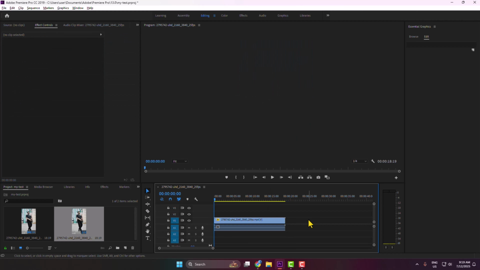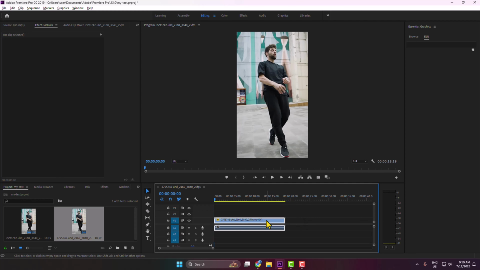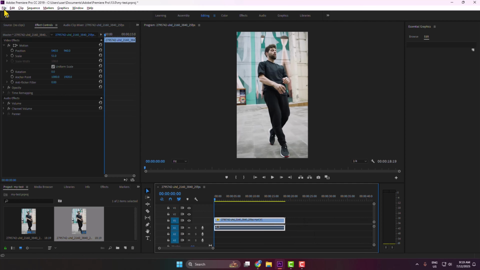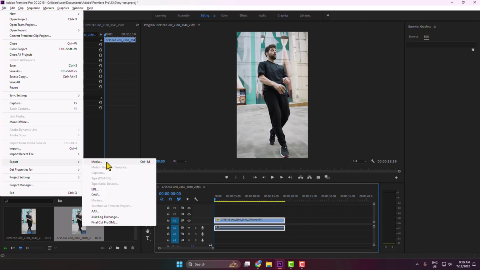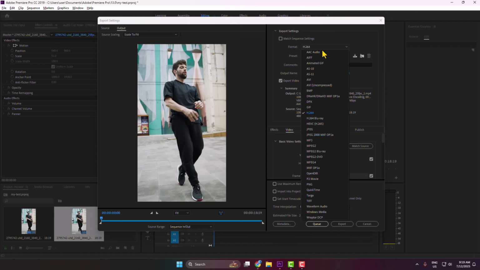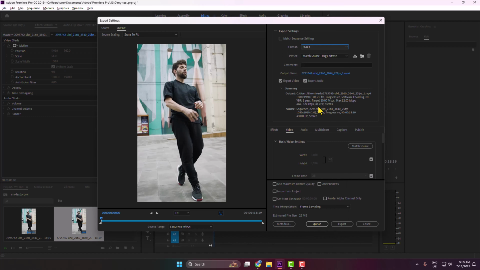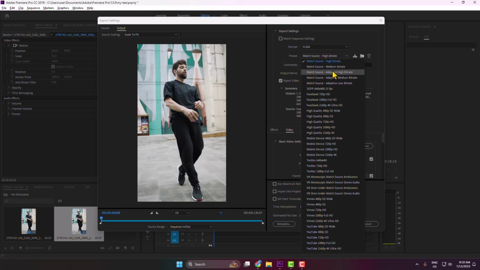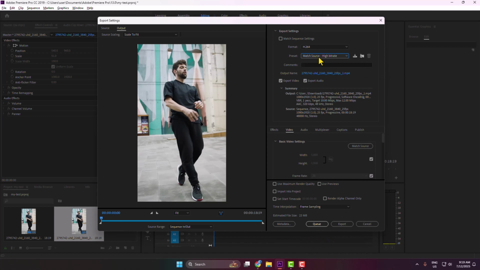After that, it's time to render the video for Instagram, right? So go to File, Export, and click on Media, or you can press Ctrl+M to open this export window. Here, for format, select H.264, and for preset, I'm selecting match source high bitrate. And here, if you want to export audio also, then make sure to check the audio option.